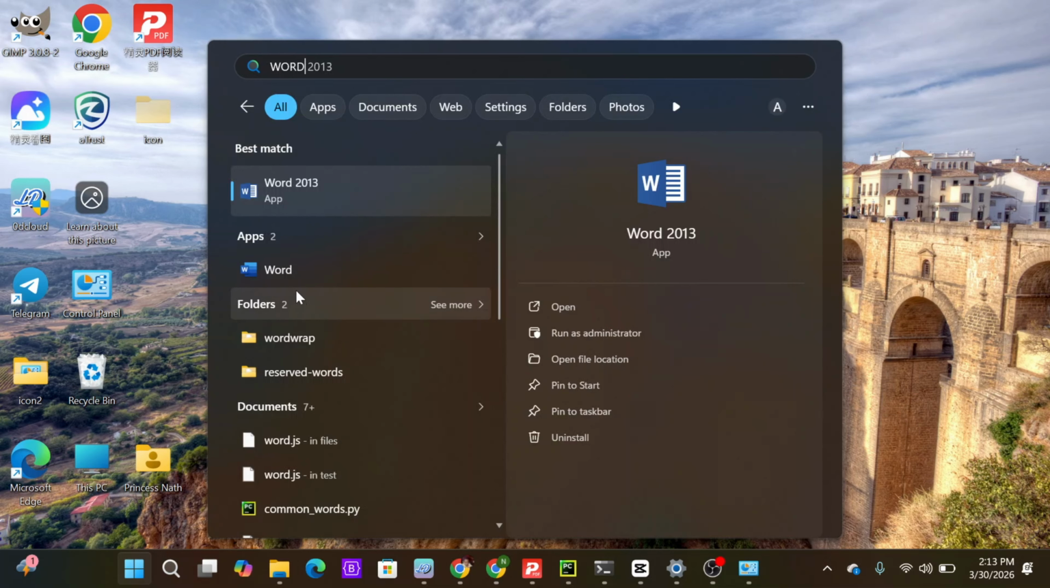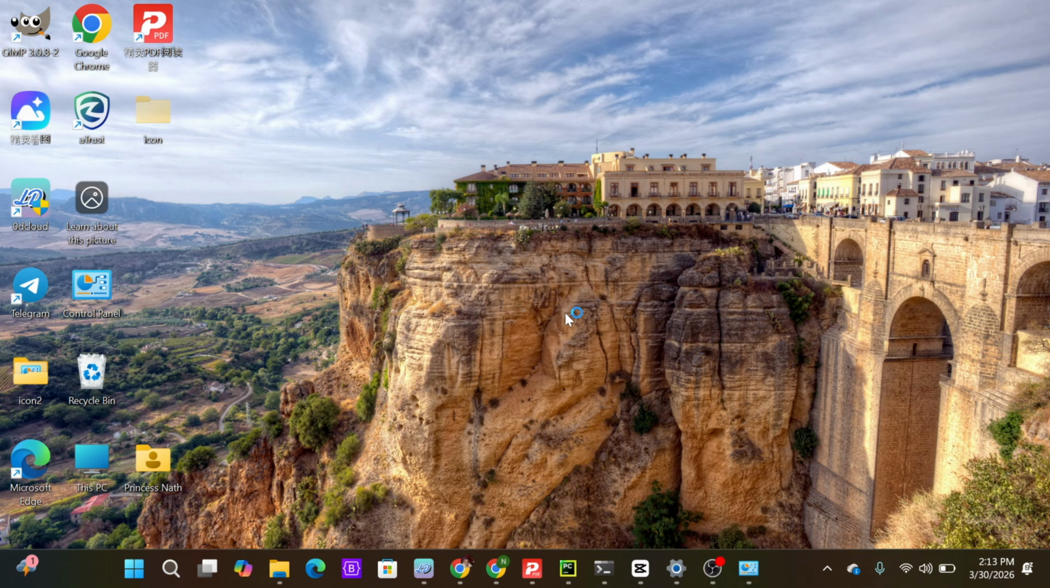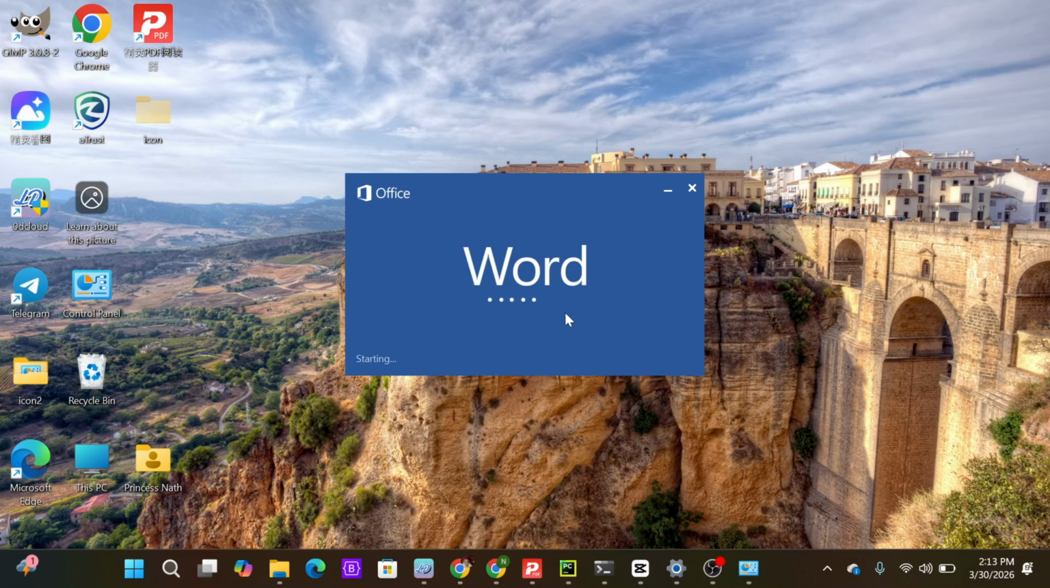It will list all the Word versions you have on your computer. Then on your right side you will see it's written open. When you click open, then you will be able to start working with your program.